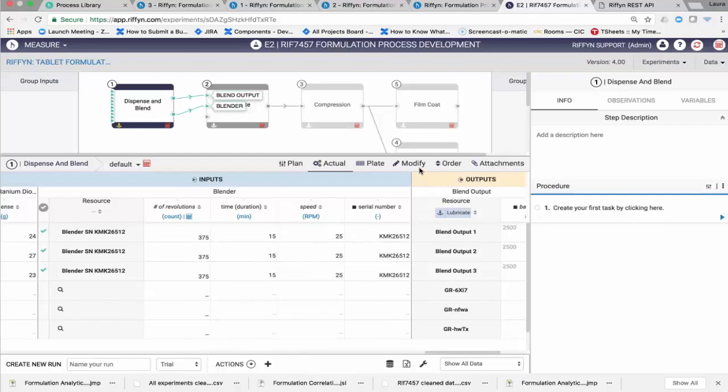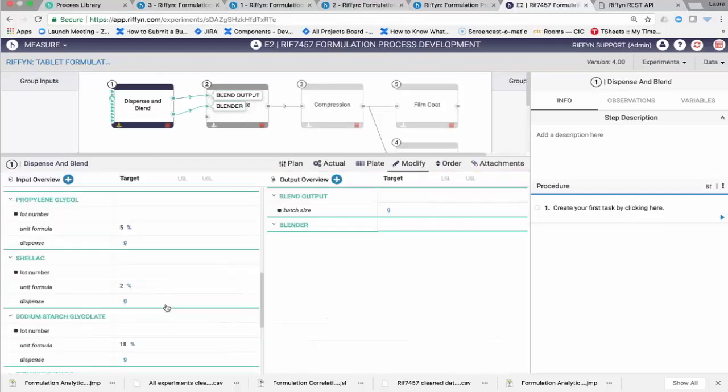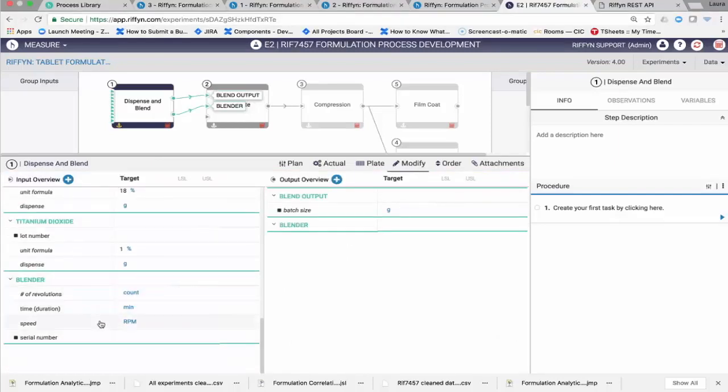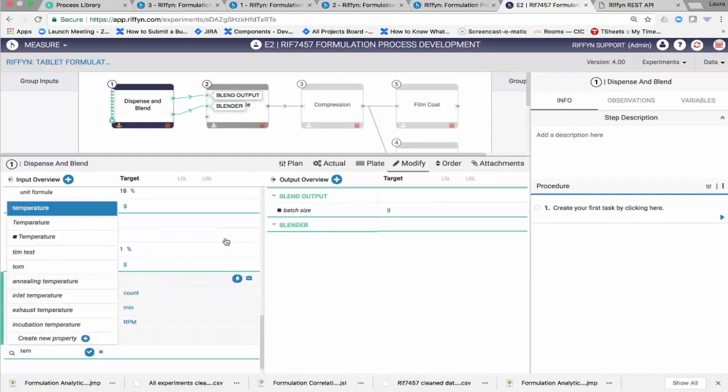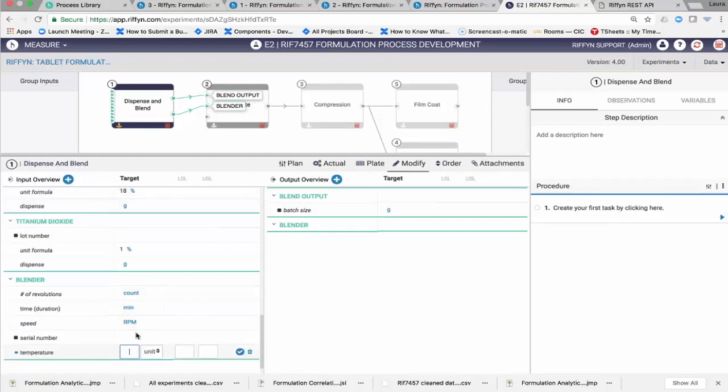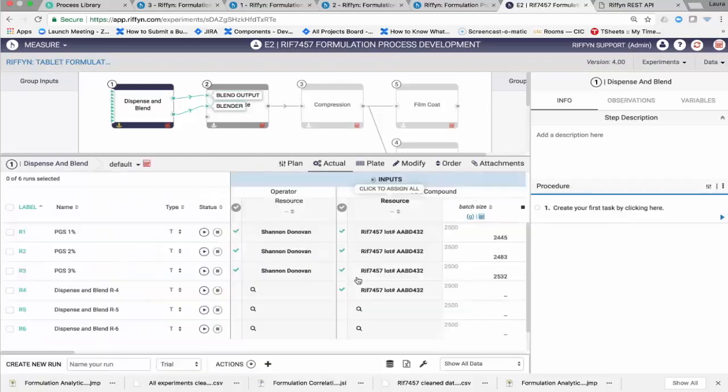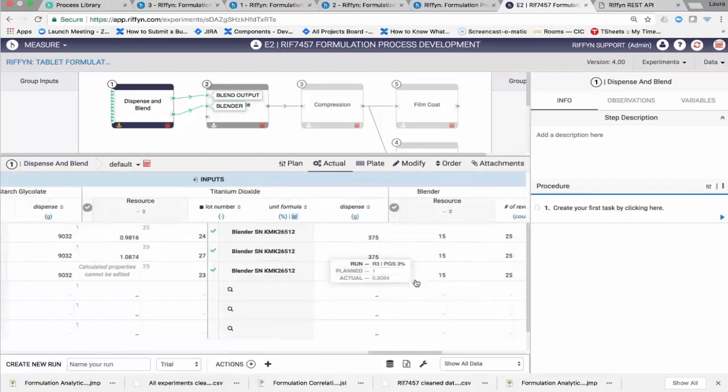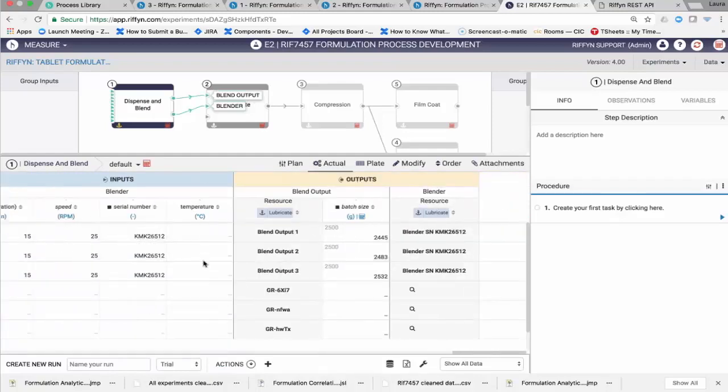But what I love about Riffyn is I can just come here and say, okay, I was recording time and speed in the blender, but you know what, I think I really want to also record temperature. So let's do that. I'm just going to add this temperature property. I need to choose a unit here. Okay, so now I just come back to my data entry interface. I'm just going to scroll over to the blender. And you'll notice that before there was not a column for temperature, but now there is a column for temperature. So now I can just come here and start recording the temperature.